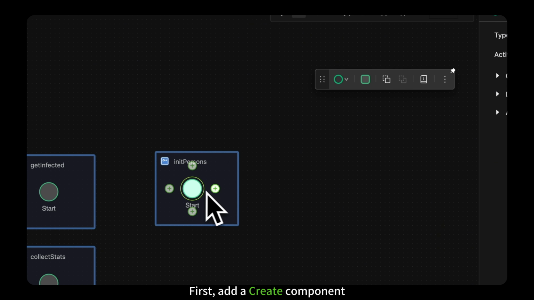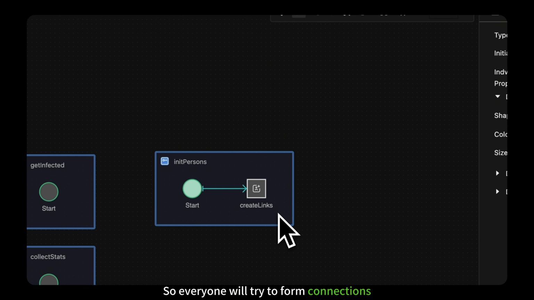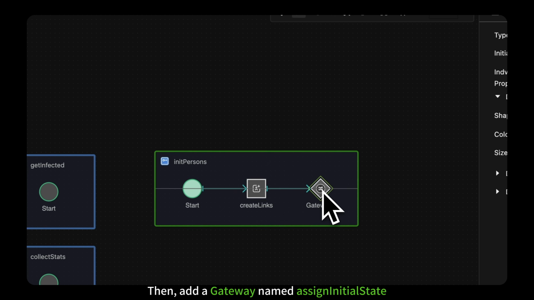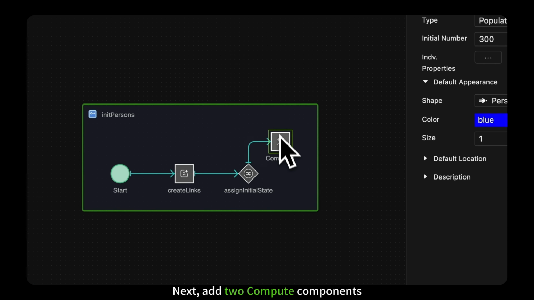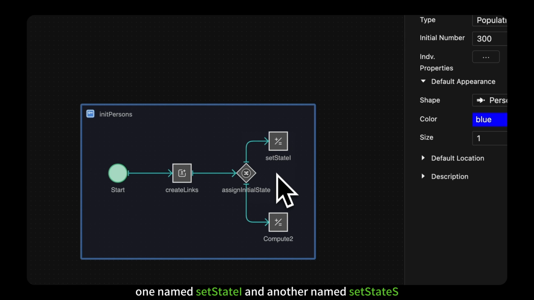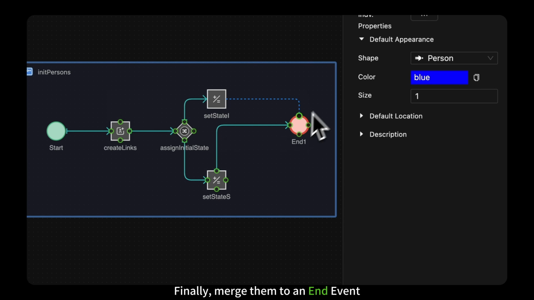First, add a create component named create links, so everyone will try to form connections based on the target degree. Then, add a gateway named assign initial state. Since there are no recovered individuals at the start, we only need to split into two branches based on the initial infection rate. Next, add two compute components, one named setStateI and another named setStateS. Finally, merge them to an end event.